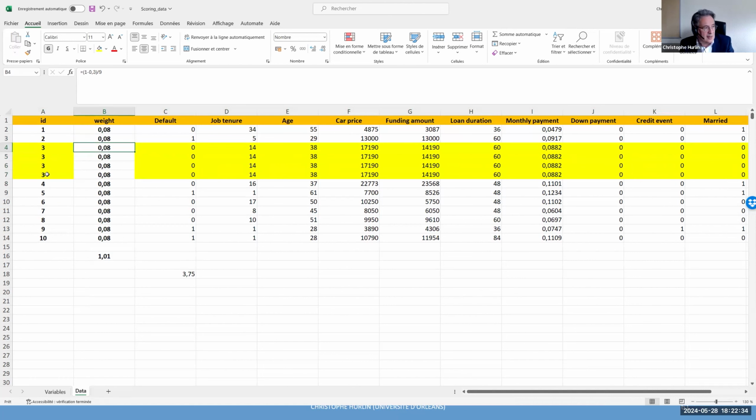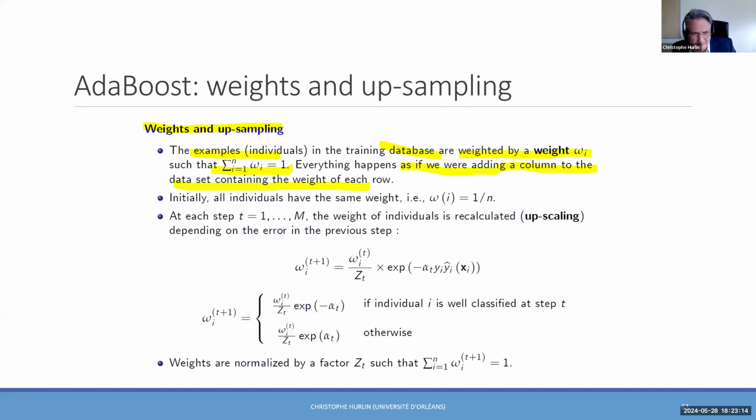This is the idea. When I put a weight which is 3 times the weight of the other individual, it is as if I duplicate individual number 3 in my sample 3 or 4 times. And so when the classifier tries to find the optimal decision rule, it will give more weight to this individual because this individual is replicated 3 or 4 times, depending on the ratio of the weights. Do you have any question about this idea of weight? No? Great.